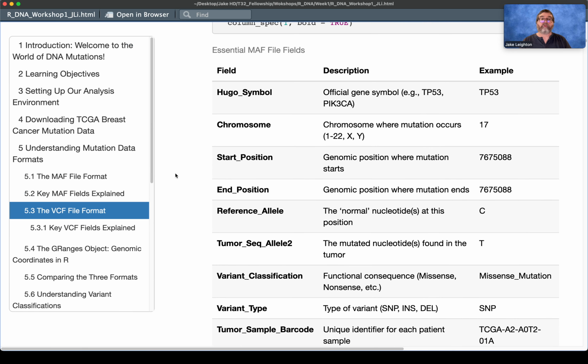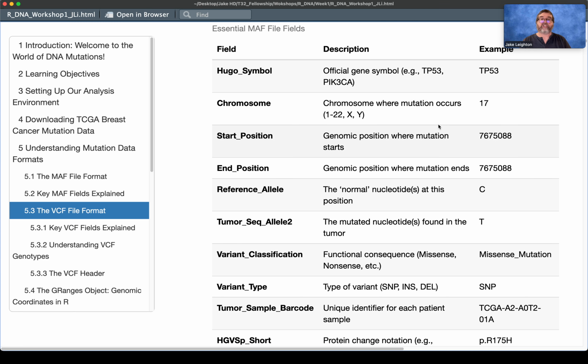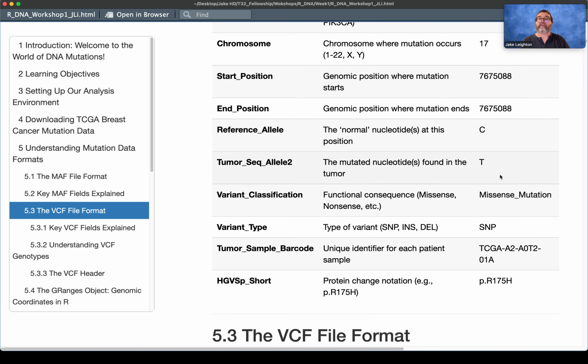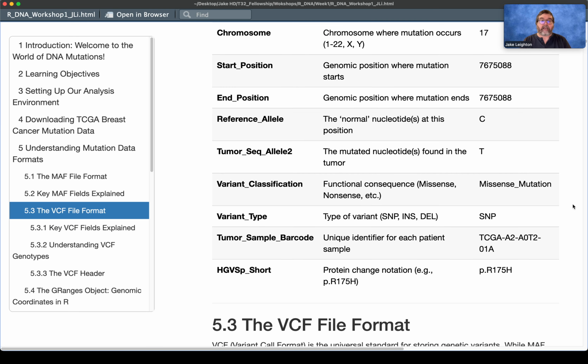If you go through these, it's better to see, probably should have just gone here first. There's the Hugo symbol, your gene name, the chromosome number, and the start position of your mutation. If you have a single point mutation, the start and end are going to be exactly the same number, as you see there. And here we've got a C changed to a T. We have a variant classification, because you remember that MAF files are already annotated. So you already know if it's a missense, you already know the protein change, and you already know how deleterious the mutation is as well.